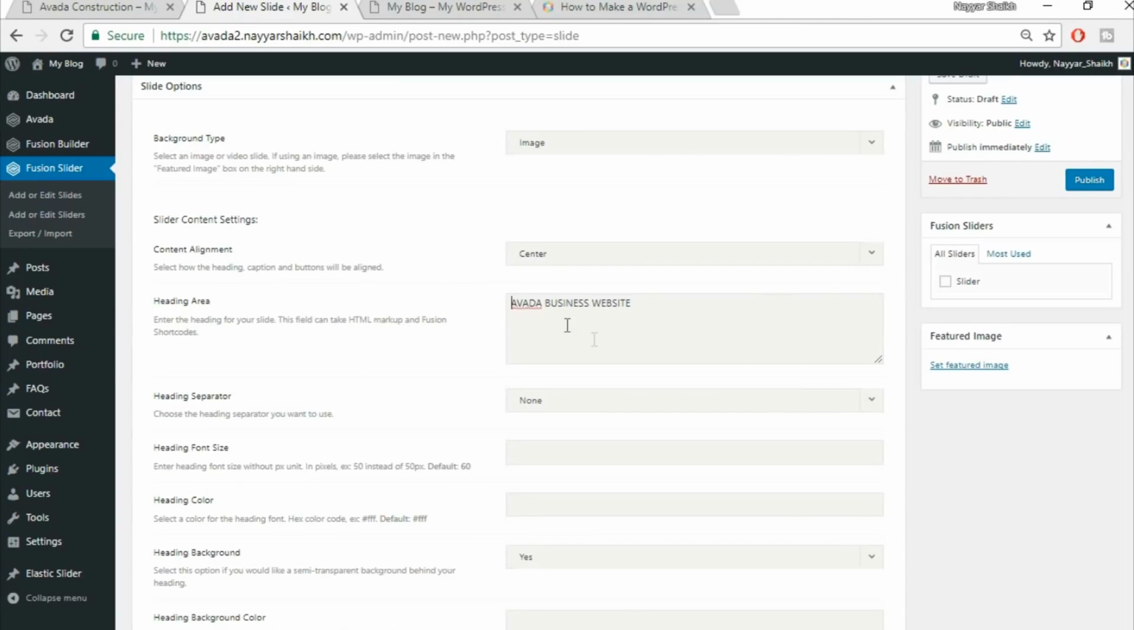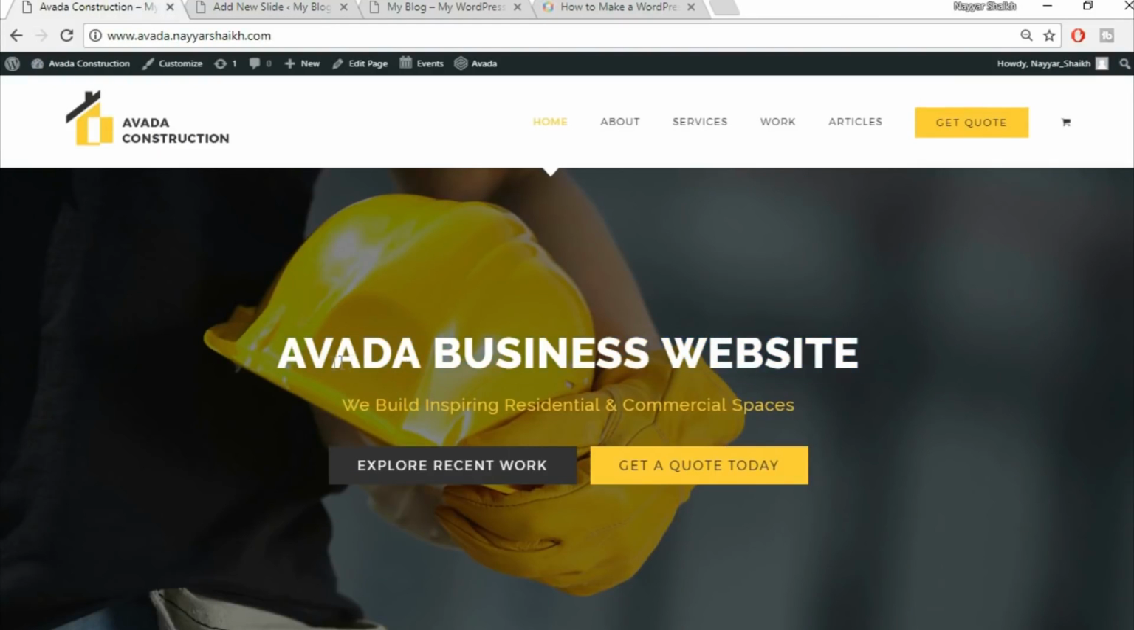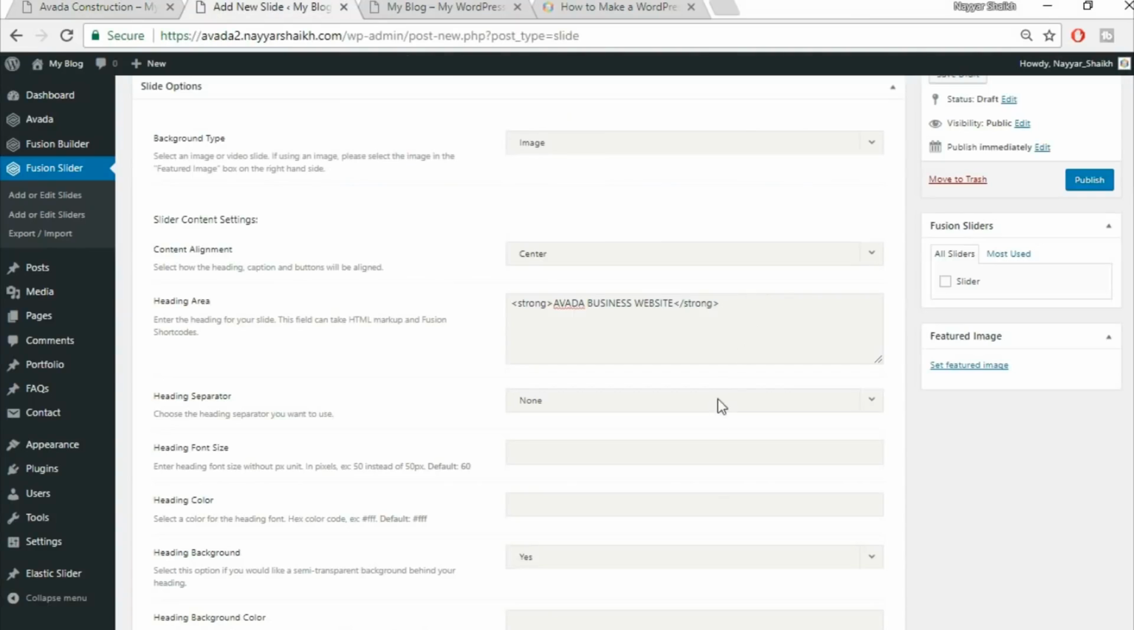Just type it over here, and before and after this just type in the strong code. This code will just increase the weight of this. As you can see over here, it is bold, so it will make it bold.